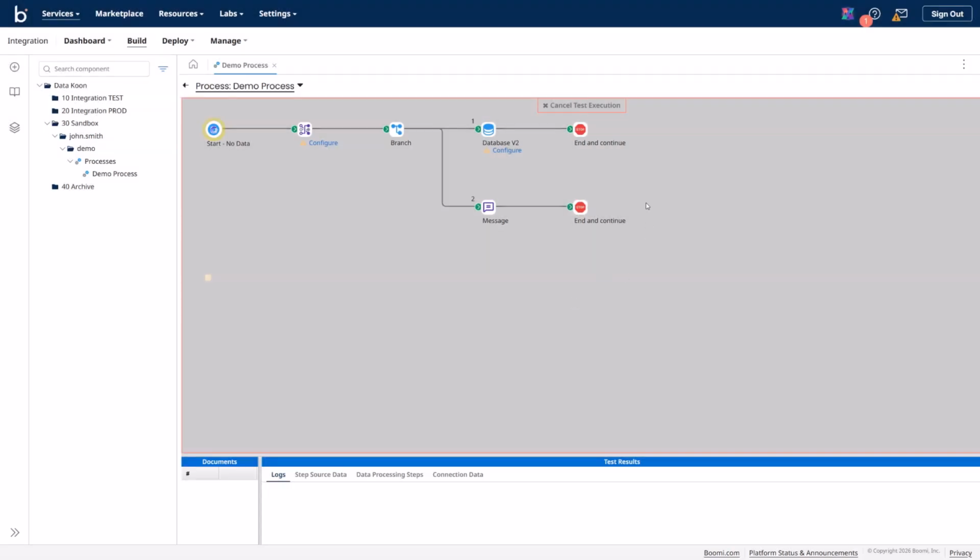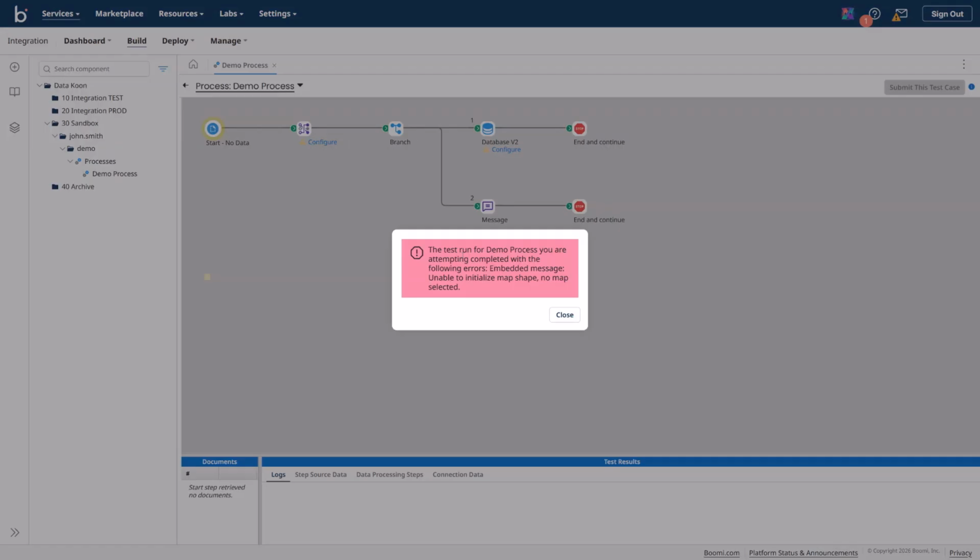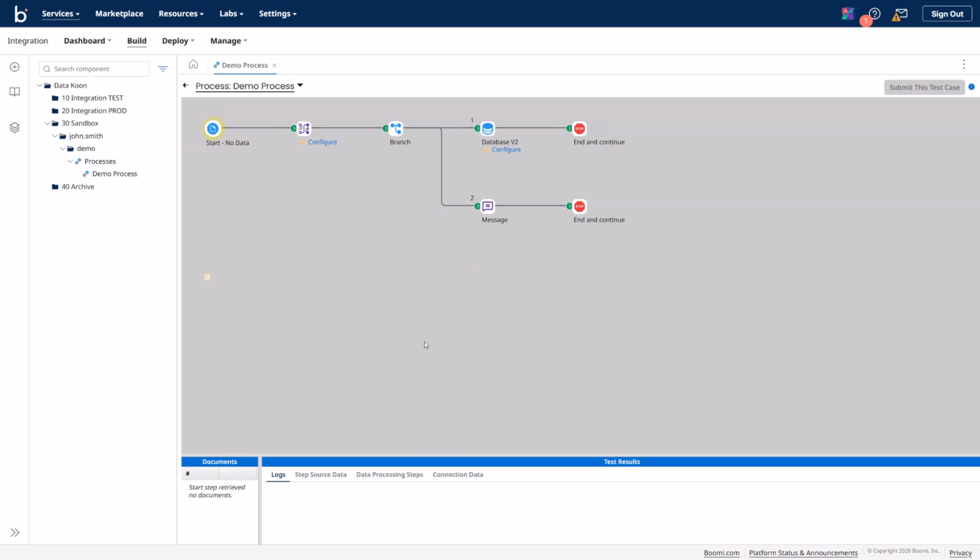Curious what happens. Okay, something is going on. On the left side we see the start step is circling around. Oh, okay. There's an error. Test run for demo process you are attempting. Okay, it doesn't work, but no surprise to me. I think this is just a demonstration of how we can build a process that consists of many connected steps.